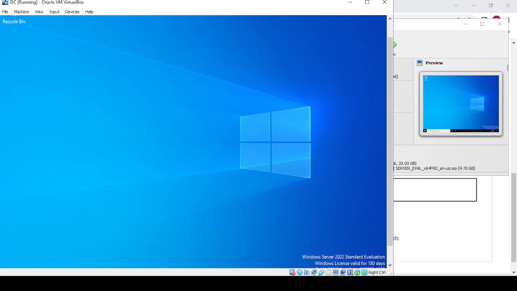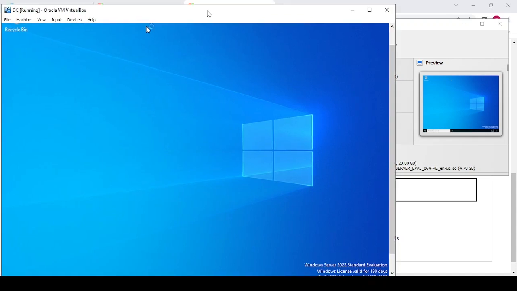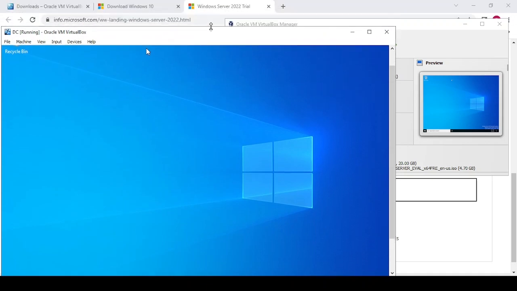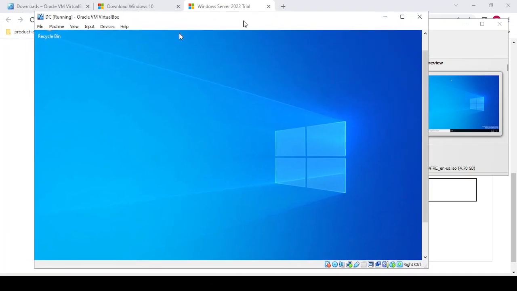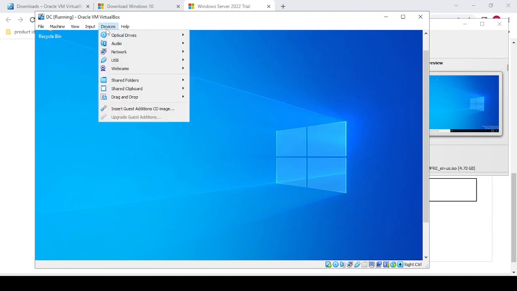Once our desktop loads here, we're going to want to go ahead and install VirtualBox Guest Editions, and that'll allow us to resize our virtual machine and have the desktop fit the screen, and it'll make the mouse move a little bit smoother when transitioning between our virtual machine and our host computer. So to do that, go to devices and select insert guest editions CD image.